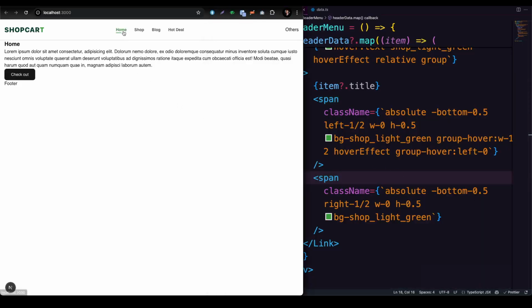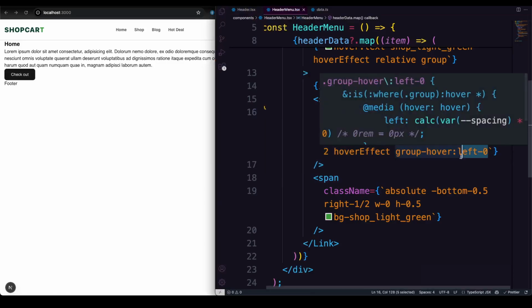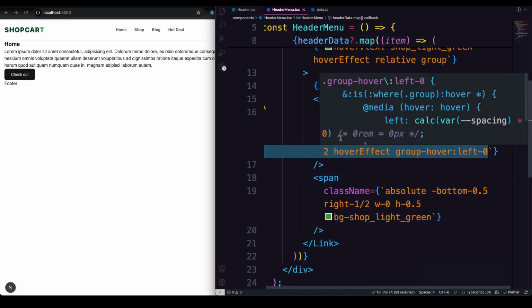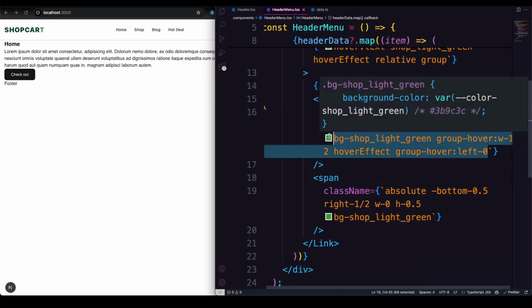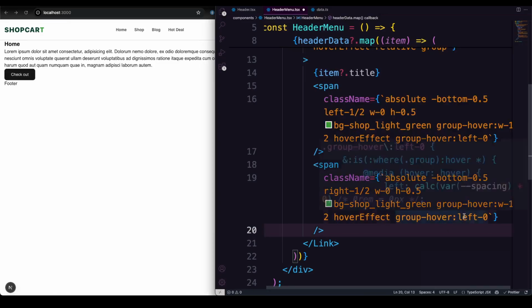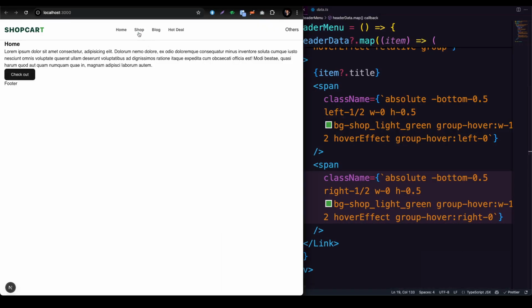If I click, you see, okay, one parameter is done. So I'm gonna just copy this entire hover effect scenario. Okay, I'm gonna go here and pass it here instead of that left. I'm gonna make that one the right side. That's it. Hover, you see how it's strategically coming.